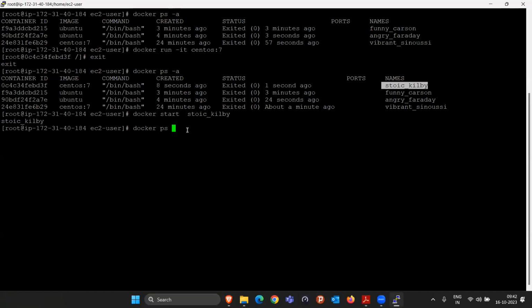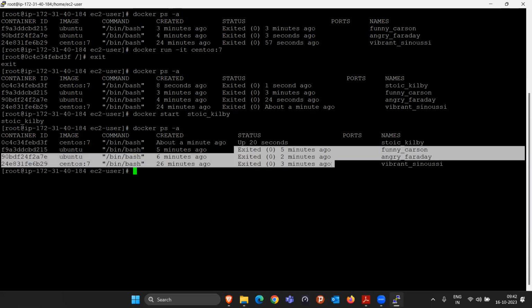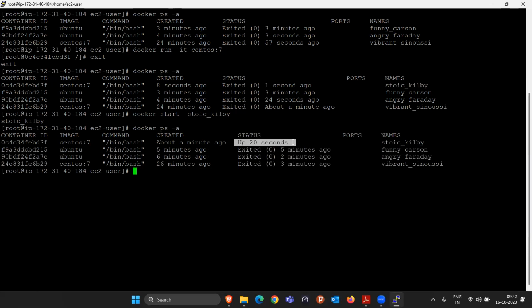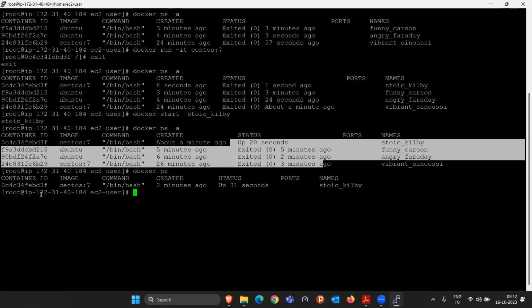Similarly, here if I do docker ps -a, it shows all the containers, of which 3 are stopped and 1 is running. But if I want to see only the running container, then you simply write the docker ps command itself. If we do docker ps, it will show only the running container, and see, it is showing just one container which is running currently. If we do docker ps -a, it will show all the containers. If we do docker ps, it will show only the running containers.